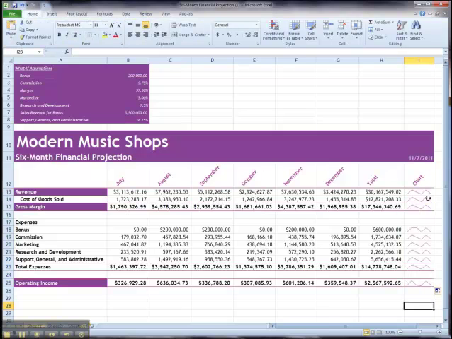So this is how you create, insert, and format your Sparkline chart in your Excel Chapter 3 Modern Music Shops project.